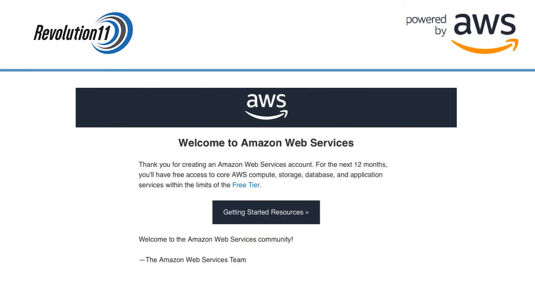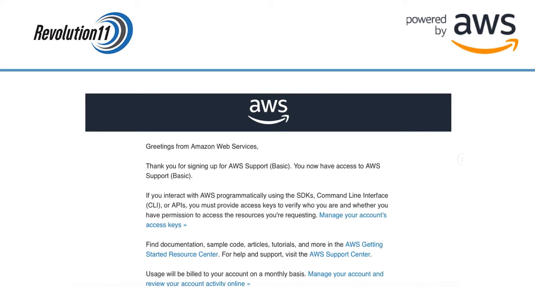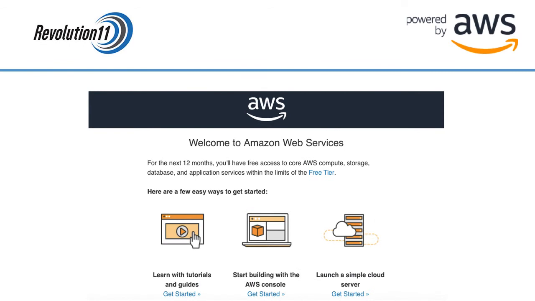You will receive 2 emails while your account is being created. The first is a welcome AWS email. The second email will come from AWS support. And finally, when your account is ready, you will get an email that looks something like this. Congratulations, you have successfully set up an AWS account.